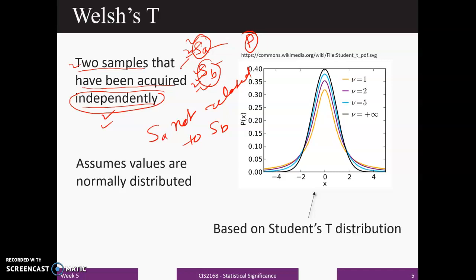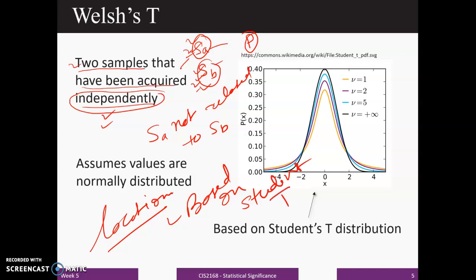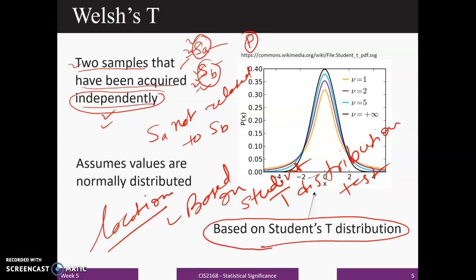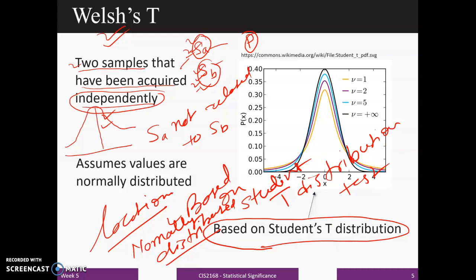So it is a two sample location test, and it is based on the Student t-distribution. If you want to apply this test, then your data must be normally distributed. I already explained in week number 5 what a normal distribution of data is. If the curve you get from your data is bell shaped, then your data is normally distributed data.